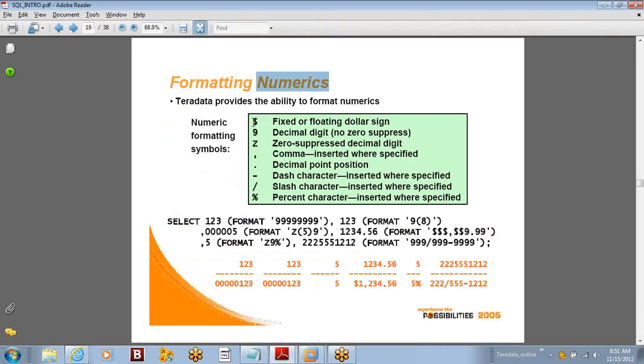And the next one is the dollar, fixed or floating dollar sign. So when you have a value which you should display in dollar format, you can use a fixed or floating dollar sign. With the format, you mention the number of dollars to accommodate the data value, and out of these dollars, one is mandatory to display the dollar symbol in the result, like this.